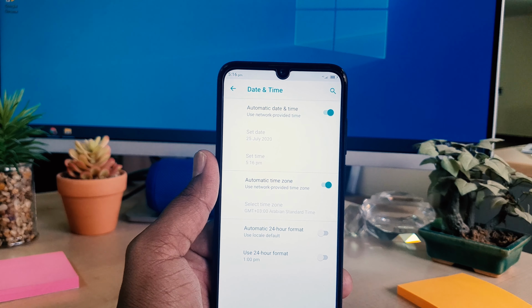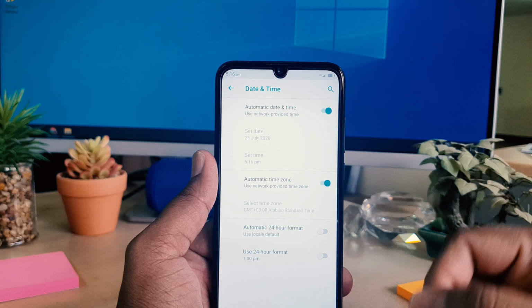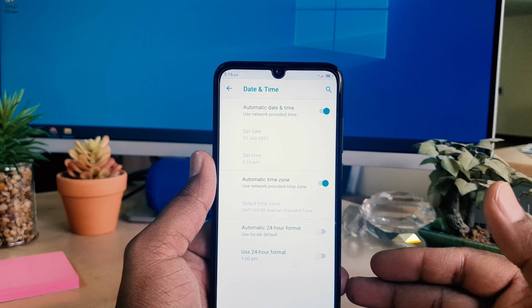So in this way you can easily customize date and time in your Lenovo A7.